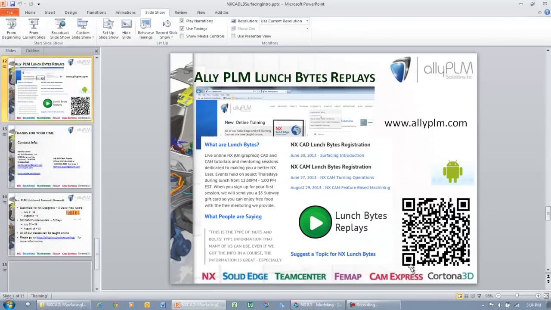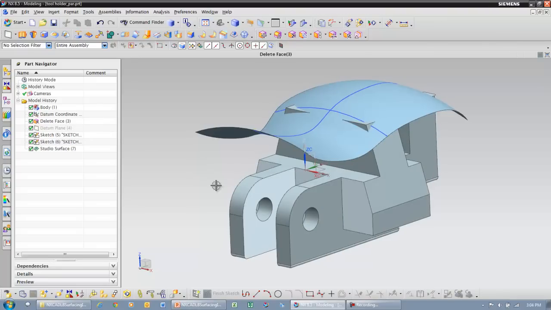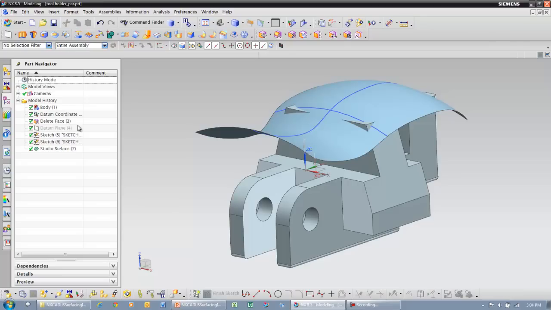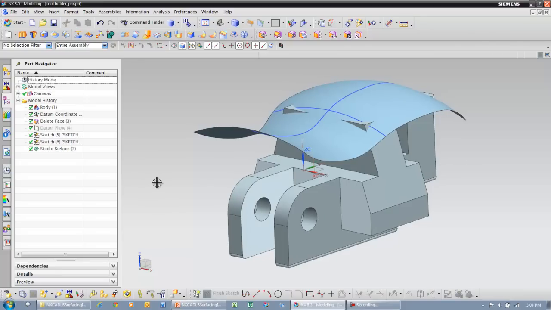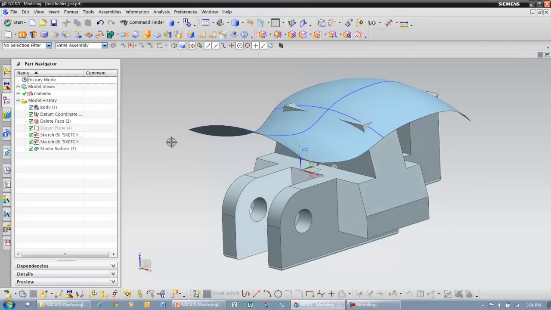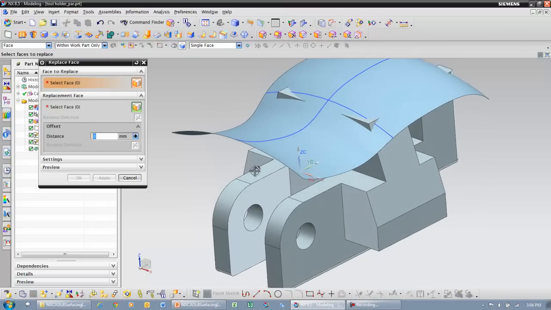So basically what we're looking at, here I have a shape. This is actually a solid body. It's actually an imported body. You see the body one. I've done some delete face operations to kind of change the shape. And I've also built two sketches. I have this spline and then this arc, and I built a studio surface between those like we looked at earlier. So one of the first tools we want to look at is maybe a replace face.